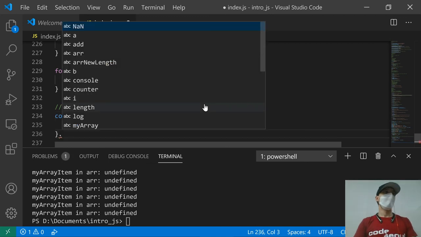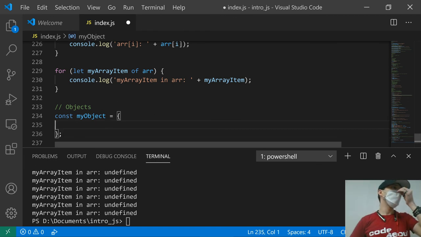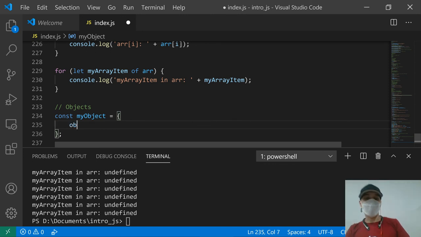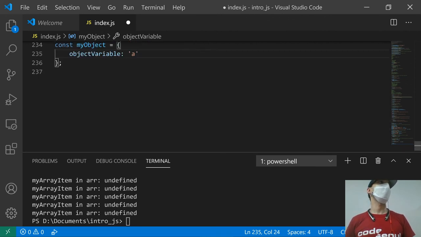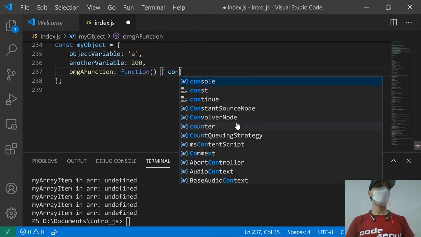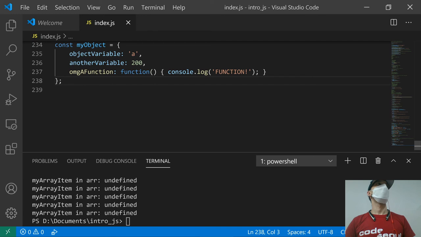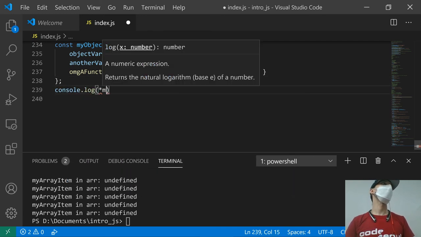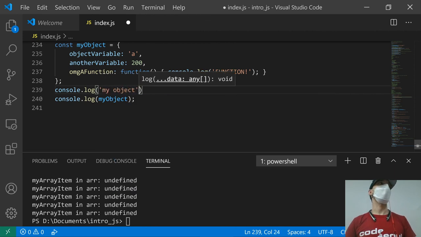So I can do some object. Now you'll notice it's curly brackets. It's like a block, but it's not because of JavaScript. And we can do something like object variable equals A, not equals, colon, A. And then we could do something like another variable, 200. And then, OMG, a function. And once we've done this, well, first let's go ahead and print this. There's a reason I'm doing it this way. I'm not going to cover it yet.